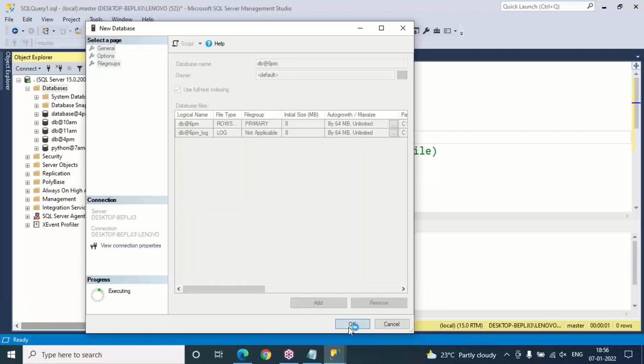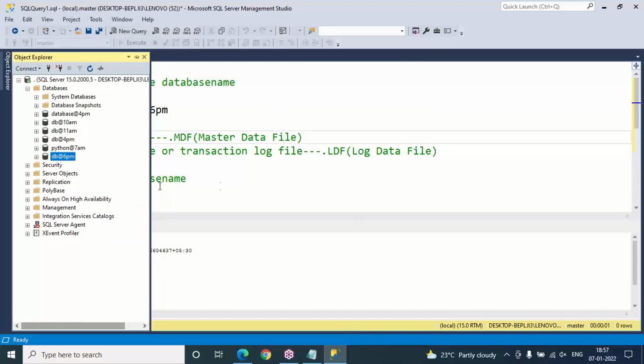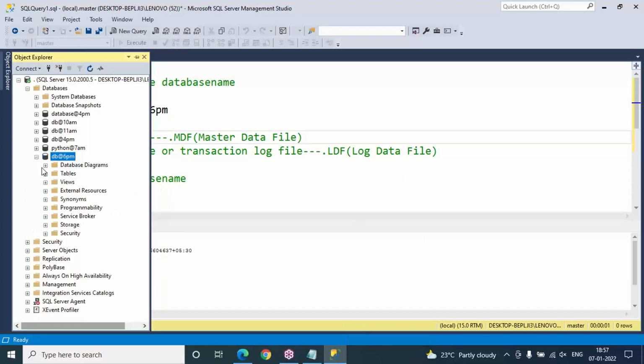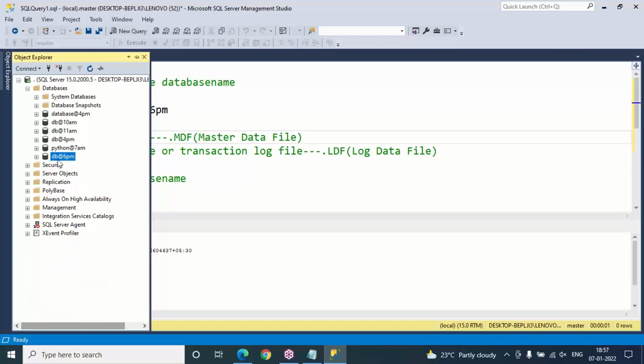So DB at 6 p.m., click on OK. The database is created successfully without writing any command. Now you can see DB at 6 p.m. created, and tables are not created yet. Table creation I'll show you in tomorrow's session, no problem.